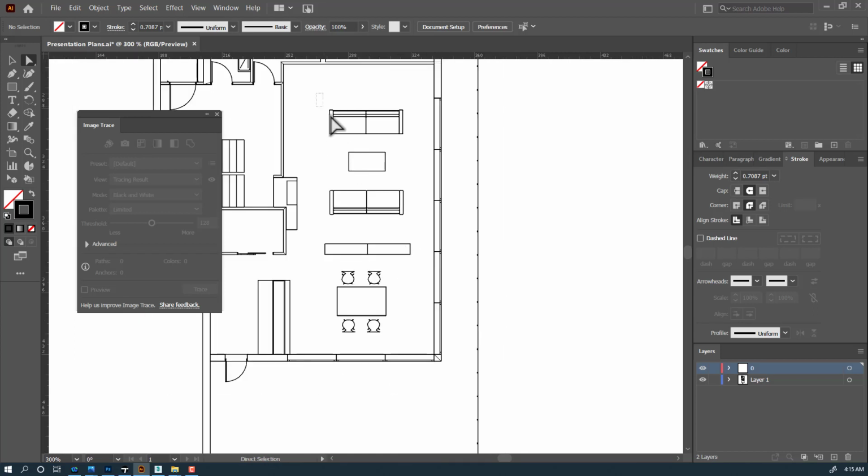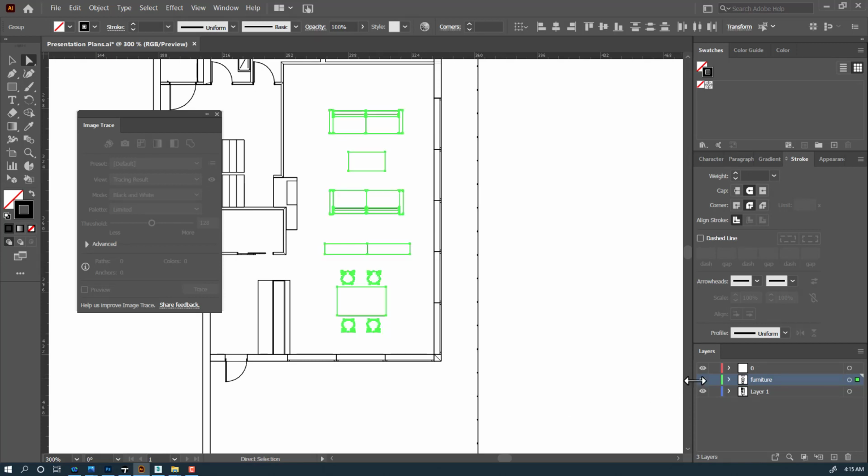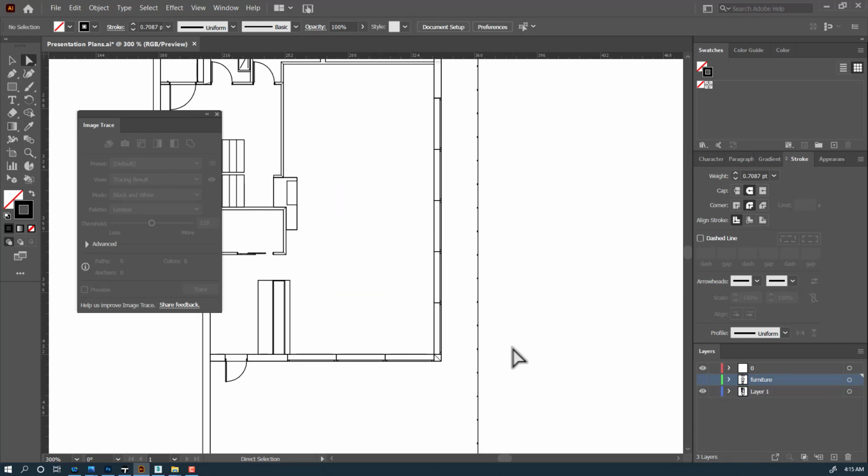and maybe you can start to put things on different layers. For example, I may want to put all of this furniture on one layer. So I would create a new layer here and call this furniture. And I would just right click and say send to current layer. And I can always just turn that off.